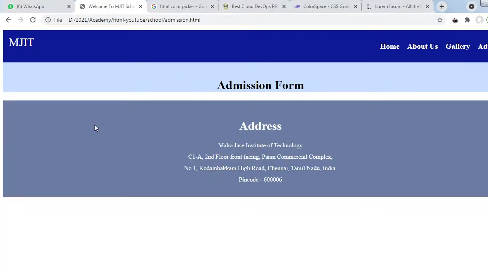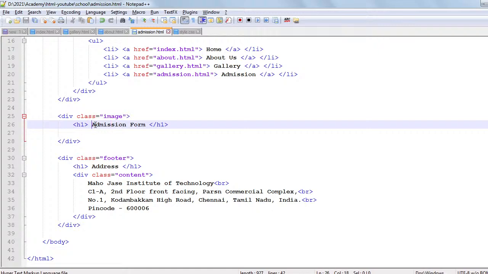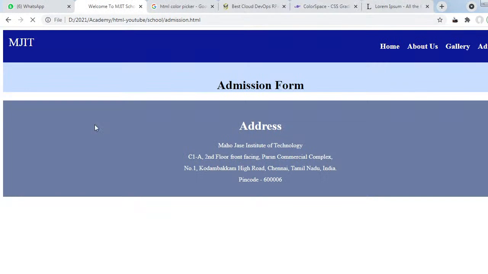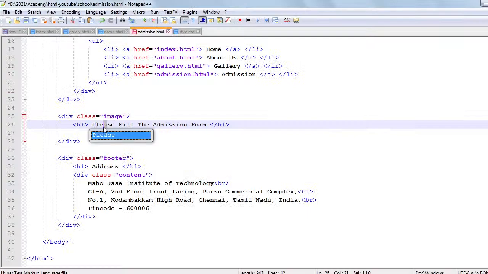Admission form. So let us write it like this. Please fill the admission. So now I have given my title. So now I am going to properly write my admission form. So let us see how to properly write my admission. So let us correct the spelling.